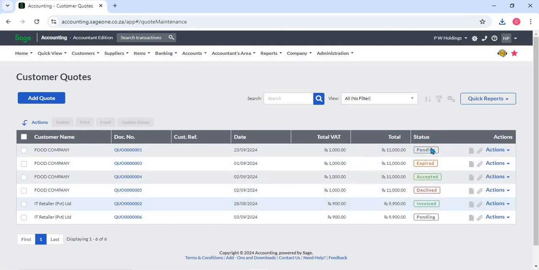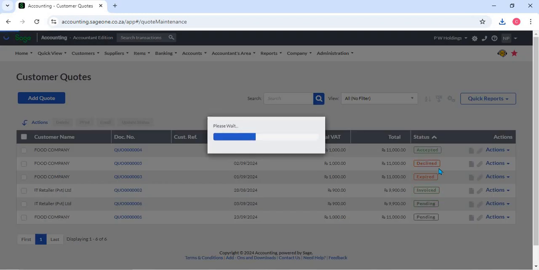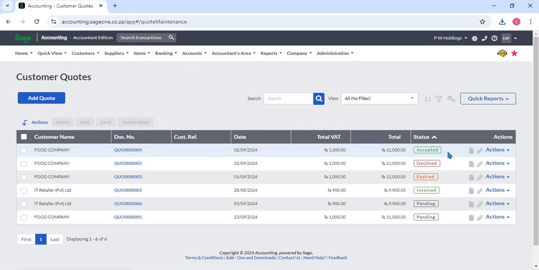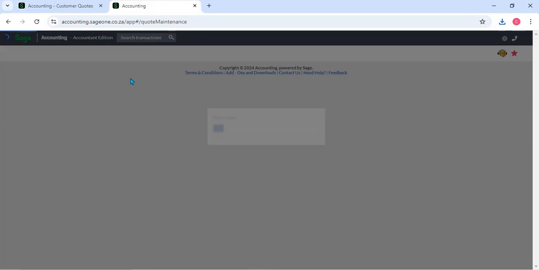And you can view the status of these quotations. There are a few statuses: pending, expired, accepted, declined, invoiced, like that. Accepted means that after you send the quotation to your customer, the customer accepts that quotation. If the customer accepted the quotation, status will change to accepted. And if the customer declined the quotation, status will change to declined. You can open the quotation and you can change the status.